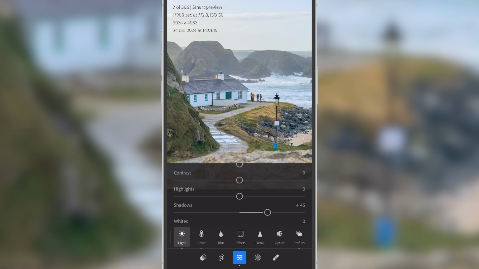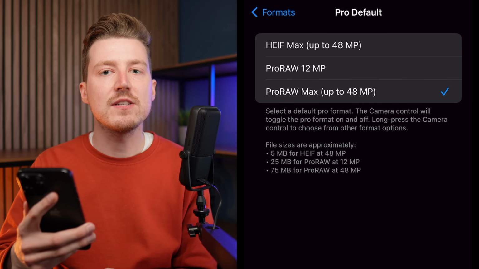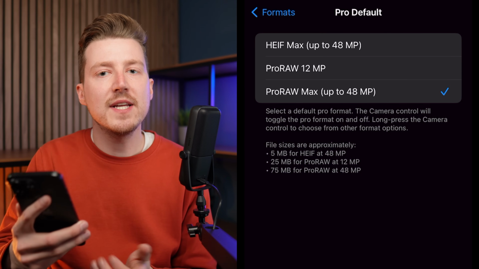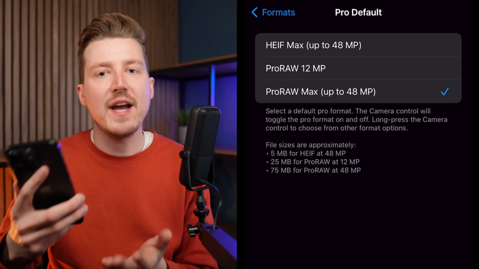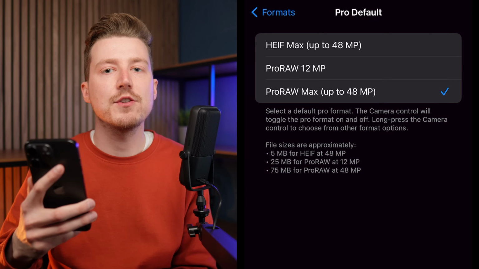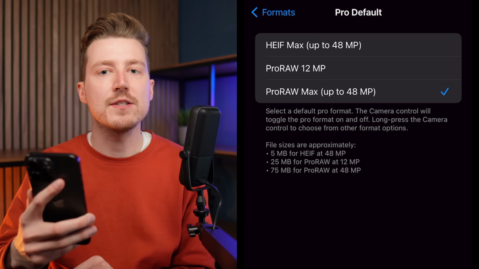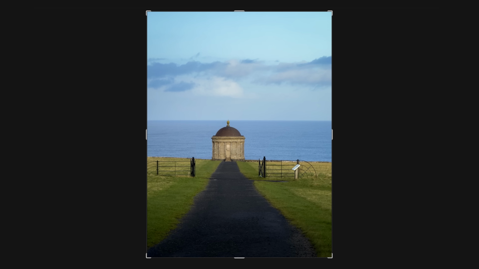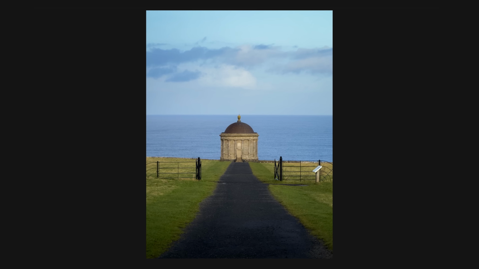Using Pro RAW also strips any of the post-processing Apple does to its standard images, so you won't get any over-sharpening and will get a much more natural looking baseline image to start your edit with. By choosing Pro RAW Max, this is the largest resolution available, so you can capture up to 48 megapixel images, which will be good if you need to crop your image in, maybe you need to recenter a subject, or if you want to print your images.